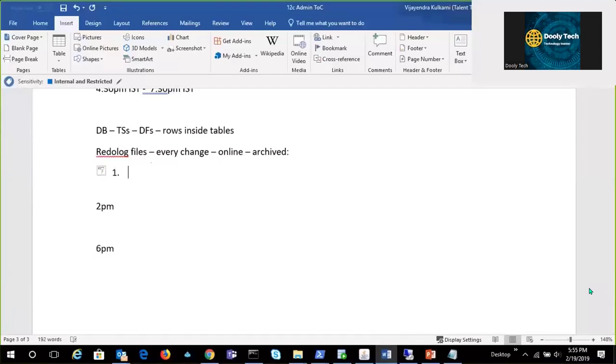One is called fast commit. This I will not explain now, I'm just mentioning that the purpose of redo log files is fast commit. The other one is recovery. And there are two types of recovery: instance recovery and media recovery. Media is hard disk crash, data files corrupted, data files lost.